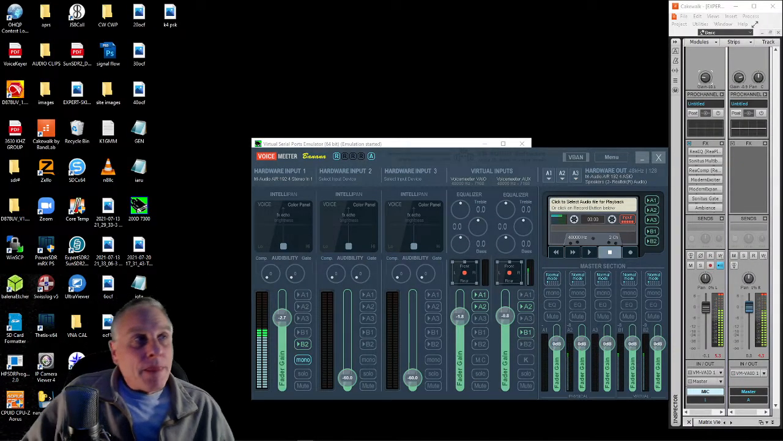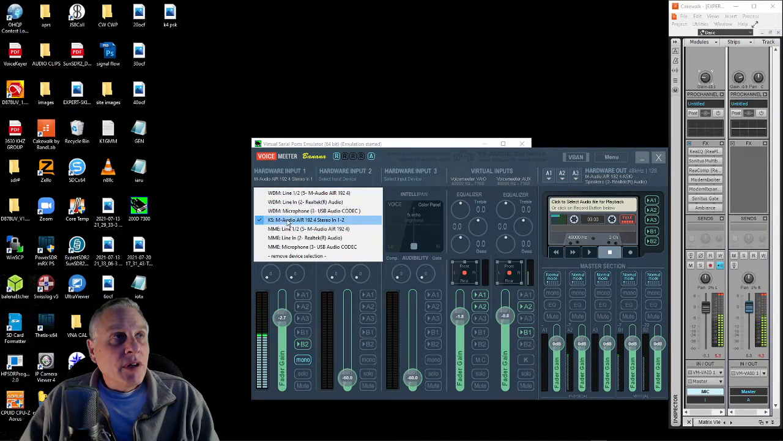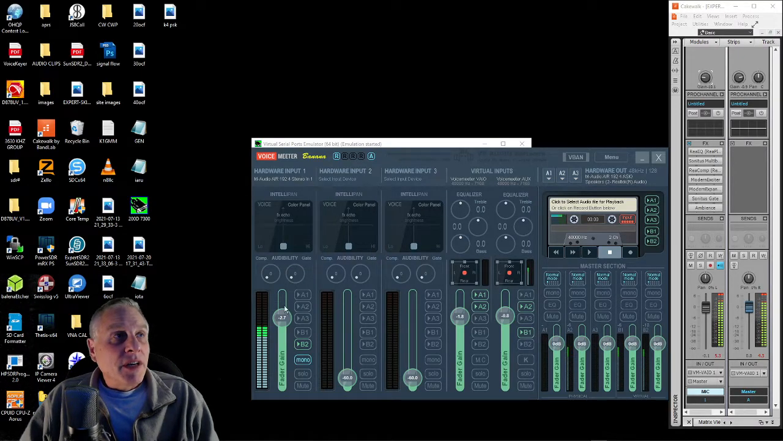Voicemeeter Banana. All right, the very next step is, on this channel strip, hardware input one, after you've set this to your sound card input, to come down here, activate, turn on B2, that's bus two, and select mono. Now you can come over here.